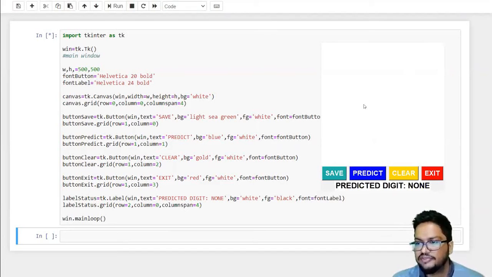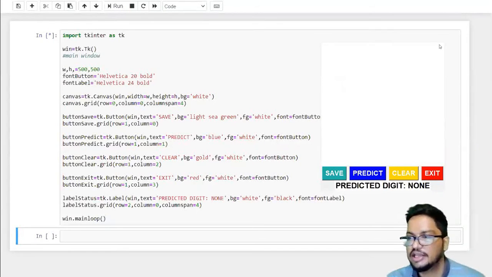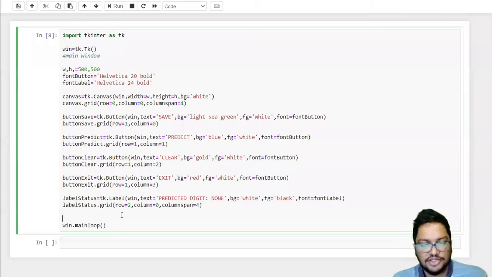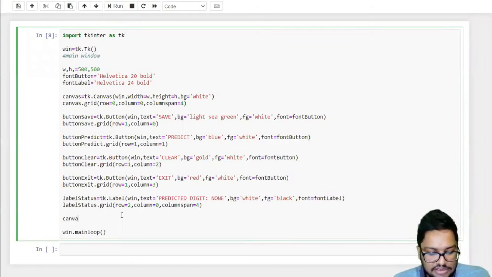First we will configure the canvas. Now nothing happens in the canvas when you write something. We want to configure it so that when you are writing something, it is shown here in the canvas. In that case, we can use a bind function in tkinter: canvas.bind. I'm going to bind the canvas with the B1 motion.